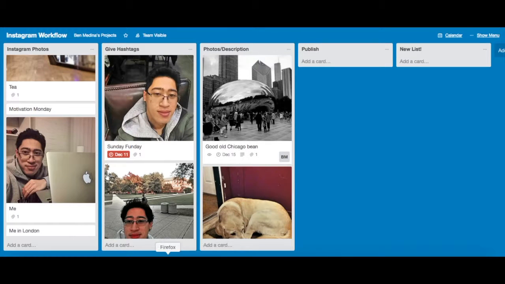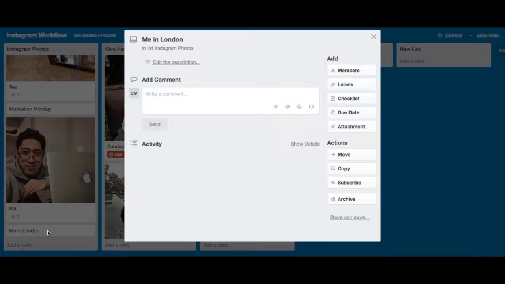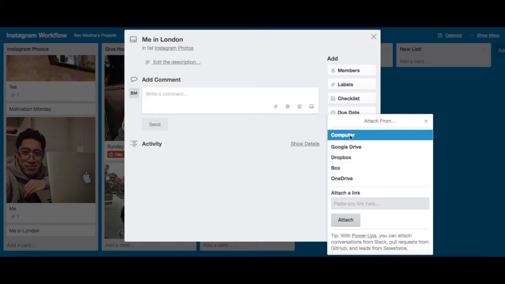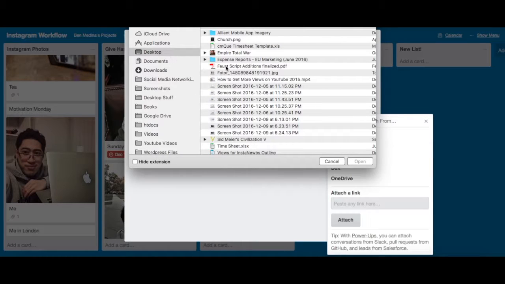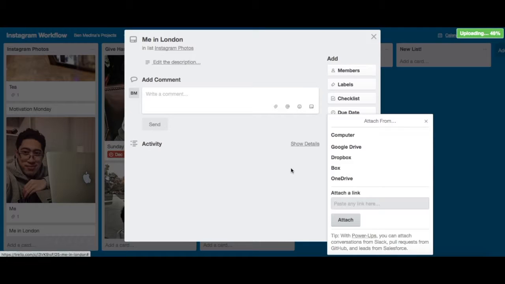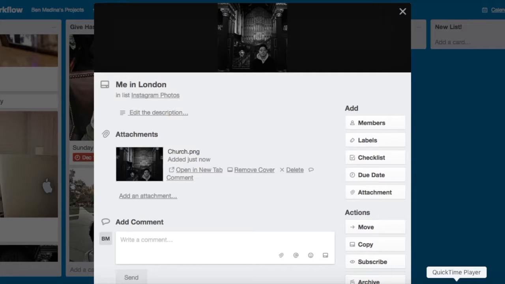card. So I actually decided not to post a picture of me as a baby, but I want to post a picture of me in London. Now let's say I have a photo on my computer that I want to add to this card to post later on Instagram. So I just click on the card, and I click on attachment, and I click on computer, and then I just go to my desktop, and I pick the photo and I open, and now it's going to add the photo to the card, and there it is. So that's how you add photos from your computer.